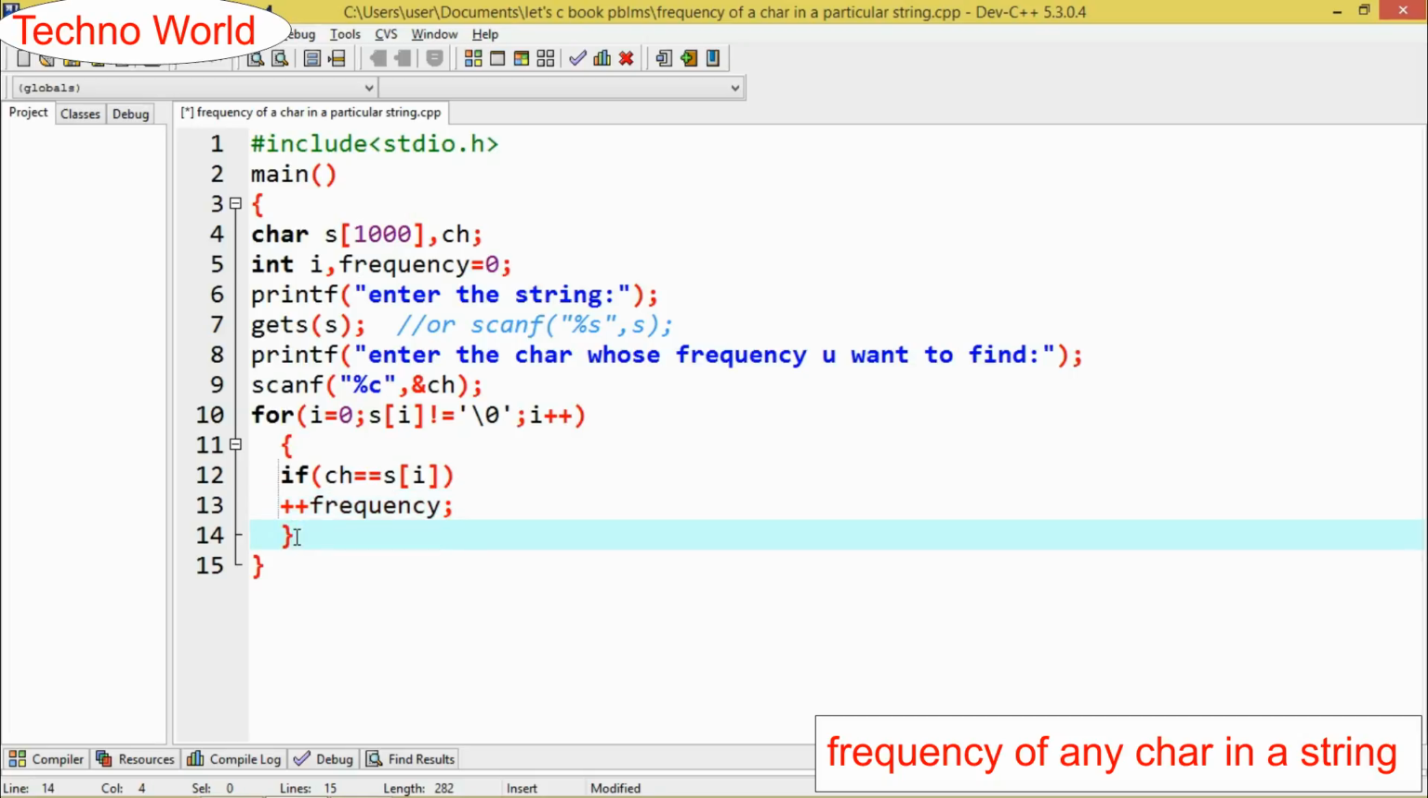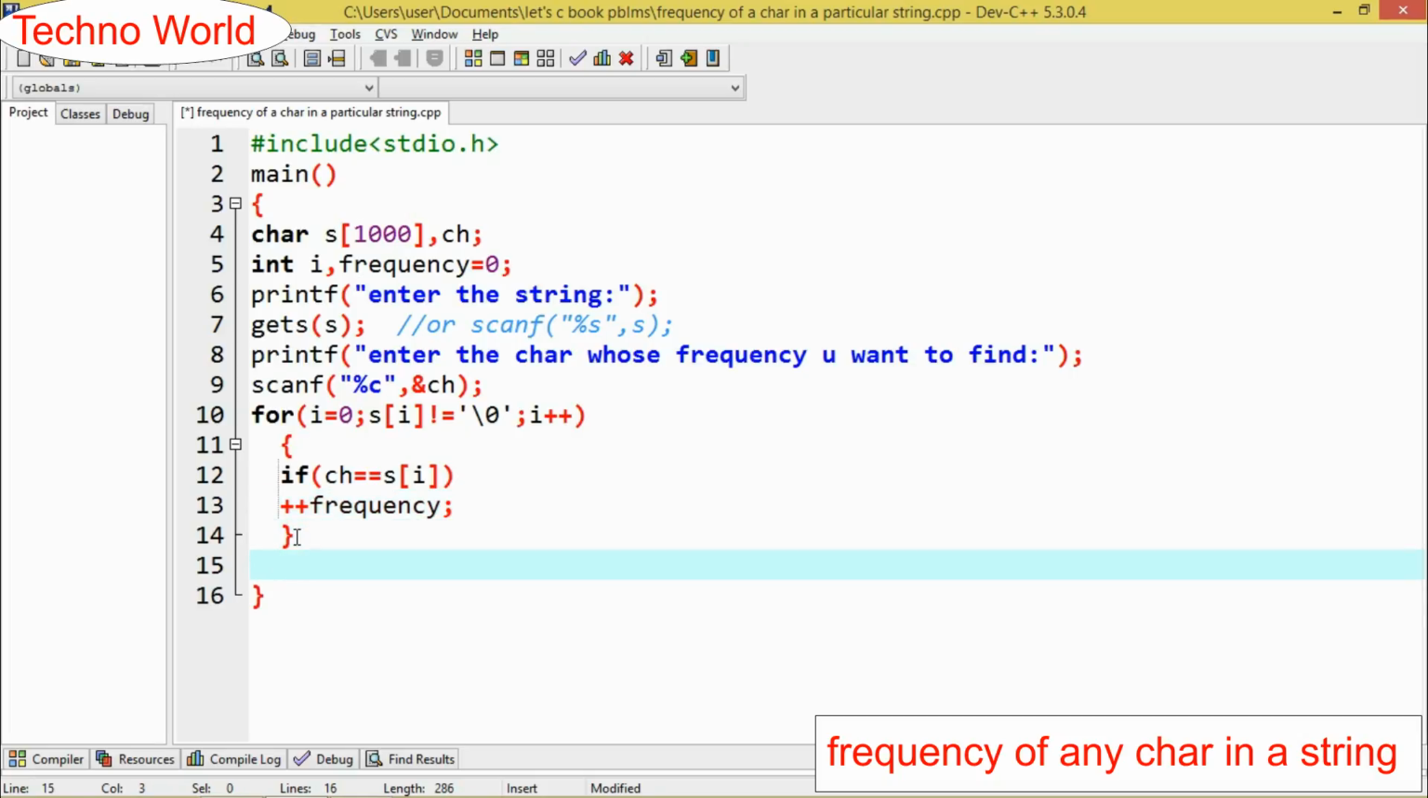So after the running of this for loop, I just want to print a message to the user, that's printf("the frequency of %c is %d"). The first %c stands for ch and the second %d stands for the frequency.